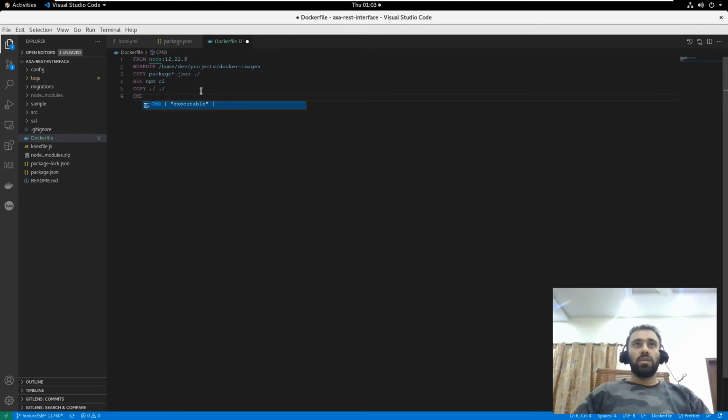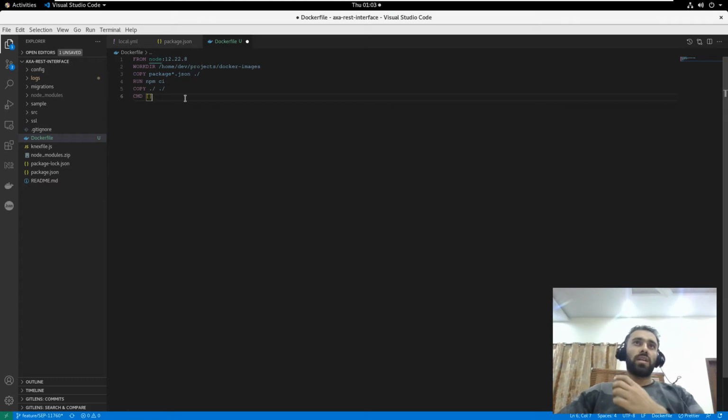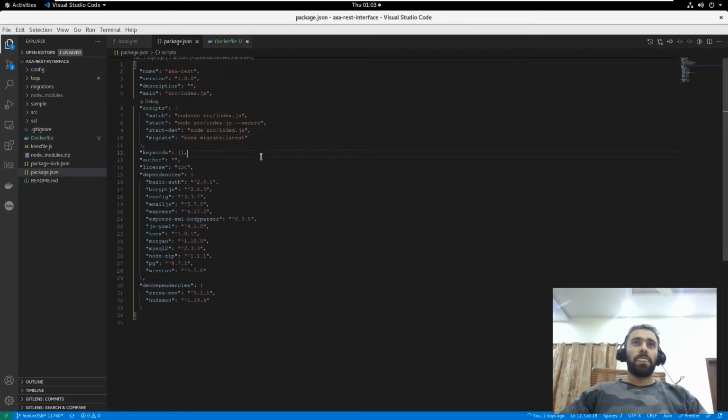in the end we use the CMD command. This instruction accepts an array of strings, and this array of strings contains all the commands, the final command which we use. Like the final command which we will use is this npm run start or start dev maybe. I think I will go for npm run start dev.